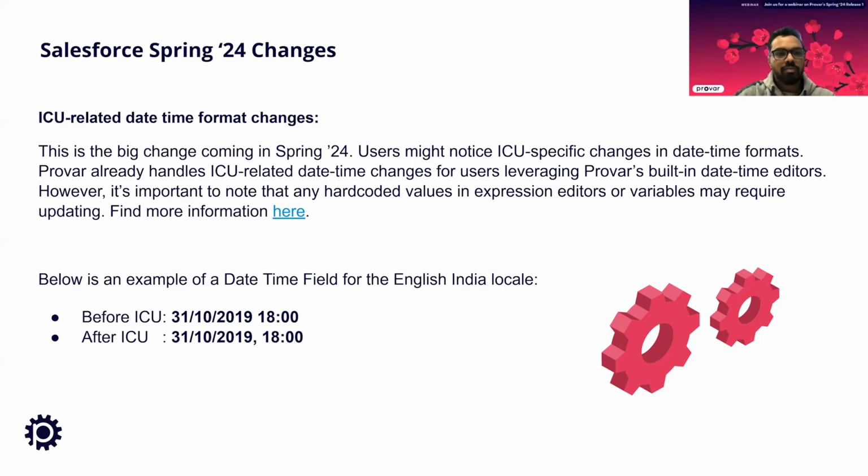Moving to the next one, I have separately kept this section for ICU because this is one of the big announced changes from Salesforce. They're mentioning it in the release notes. So ICU-related locale format changes are being rolled out as a part of Spring 24. What does it mean? It will change the formatting of date time in your org. So in the past, if you have used date time format in the test cases, you might have to review them. And as a part of this release or in the past, we have supported ICU.